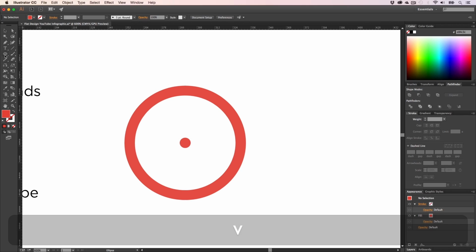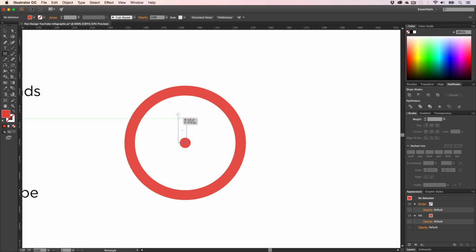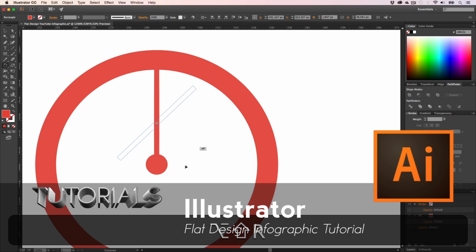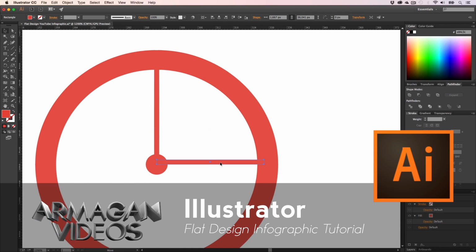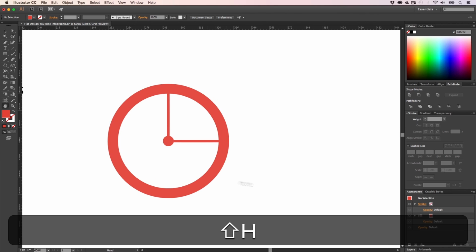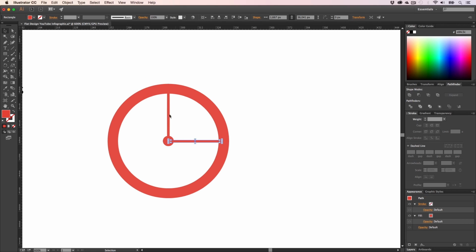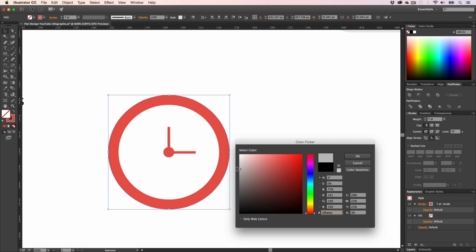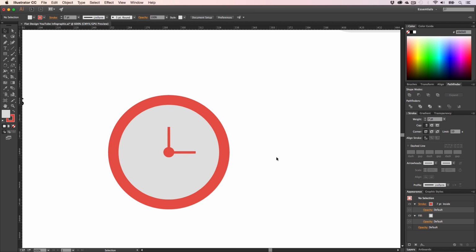Drag this out. Grab the rectangle tool and there we go. Copy this, rotate it 90 degrees by holding down Alt R. There we go. And of course, now let's shrink it down to the middle. This one as well. Whoops. And let's give this one a full color. Okay, this one was too dark. Something like this. Maybe still too dark, but I guess it's fine.